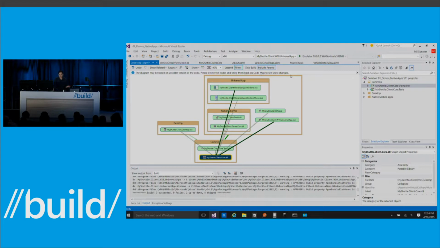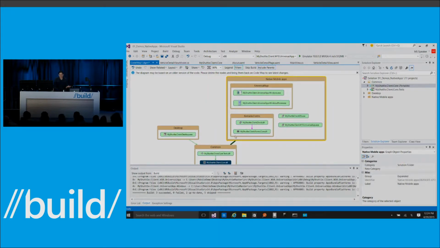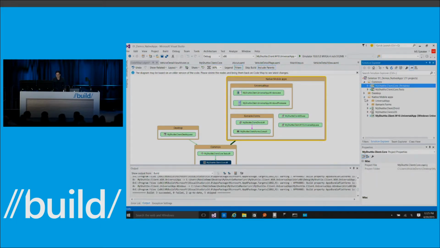As you can see here, for the native applications, I'm referencing the myshuttle.client.core DLL in the universal app for Windows 8 and 8.1, Windows 8.1 phone, and Windows 8.1 in the Xamarin Forms application, and then the iOS and Windows 10 universal application. And then I also have a WPF client that I've also built against this same portable class library. I'm not going to talk about the WPF client today, but that will be in the solution that we make publicly available.